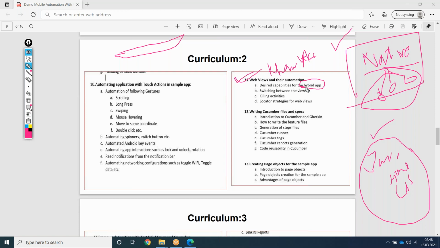In simple words, hybrid apps are the apps which are not only using the native support for the platforms, native support for Android or native support for iOS. These are the apps which are taking advantage of HTML, JavaScript, and CSS, and there are some parts which are opening in the mobile browser. All those things are the main constituents of a hybrid app, right? So in this chapter, we will see what web views are, how hybrid apps behave, how we can switch from one view to another view, and how we can kill the activities.